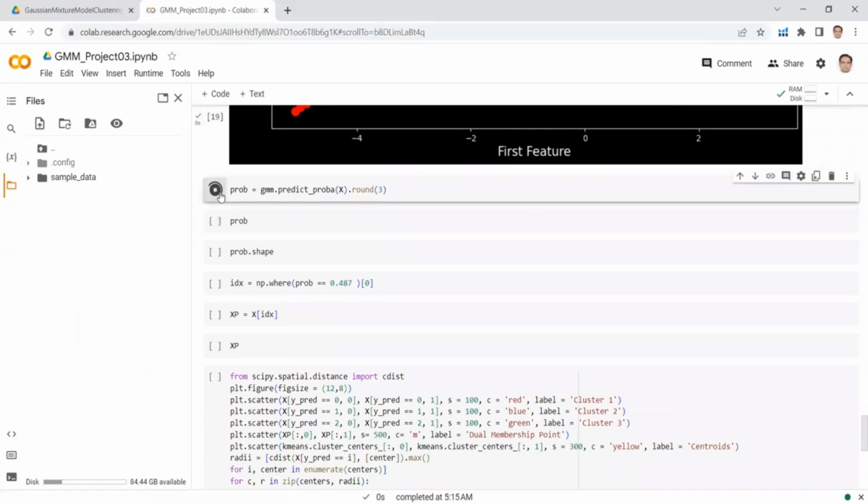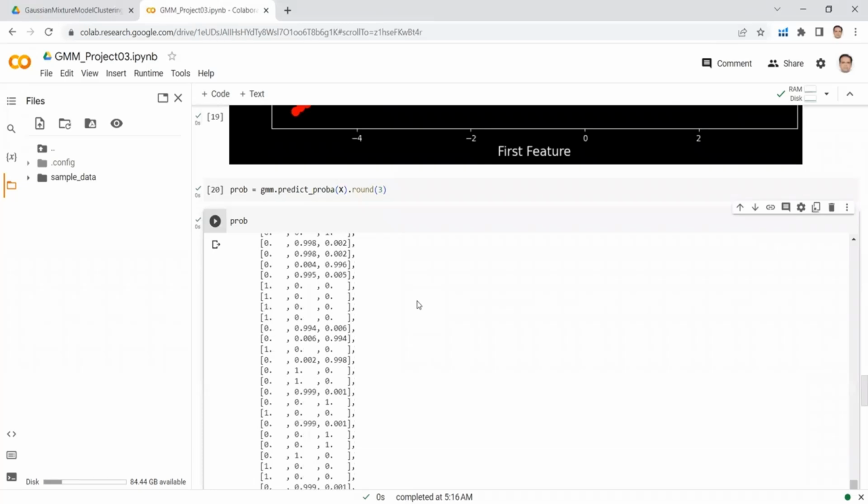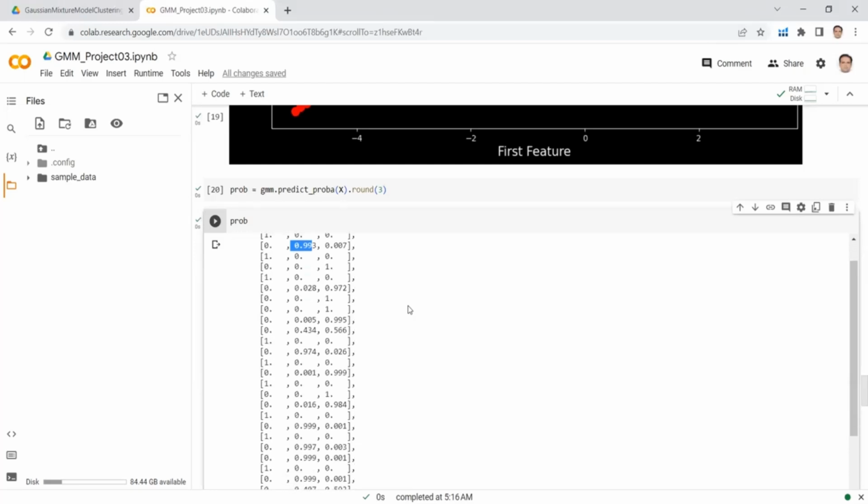So here we are calculating the probabilities, and here is the time to look at the probabilities. Now we can see that since we have 3 clusters, every data point has 3 probabilities. If we see the first data point, here the probability is 1. It means this point only belongs to cluster 3, and it has no membership with cluster 1 and cluster 2. Here we can see that this point has a very small membership with cluster 3. This point has a very small membership with cluster 3 as well, and it is actually a part of cluster 2.